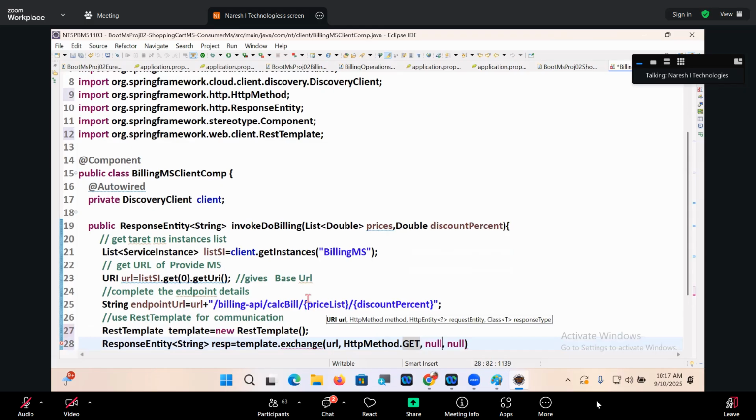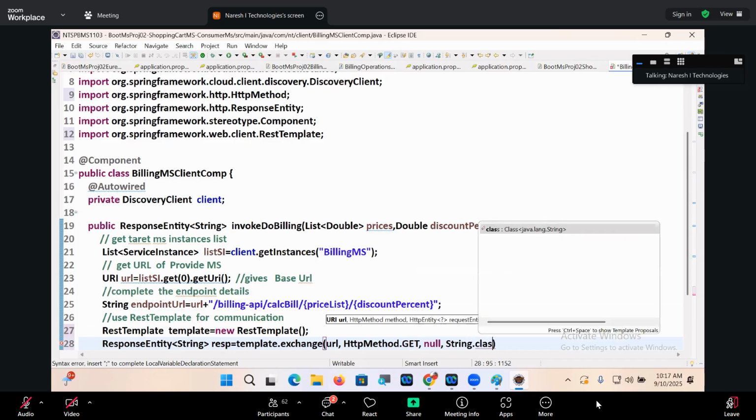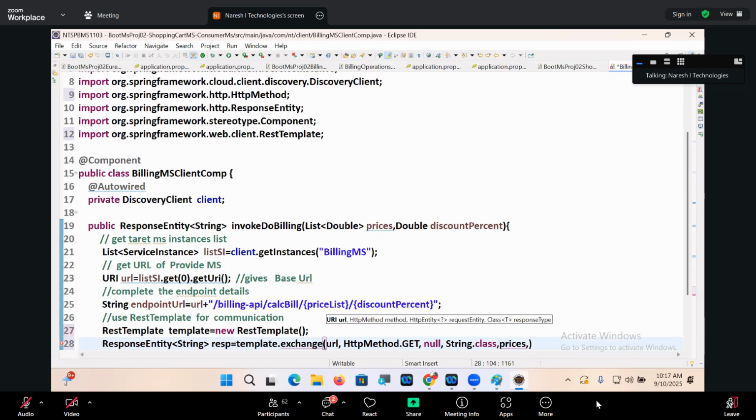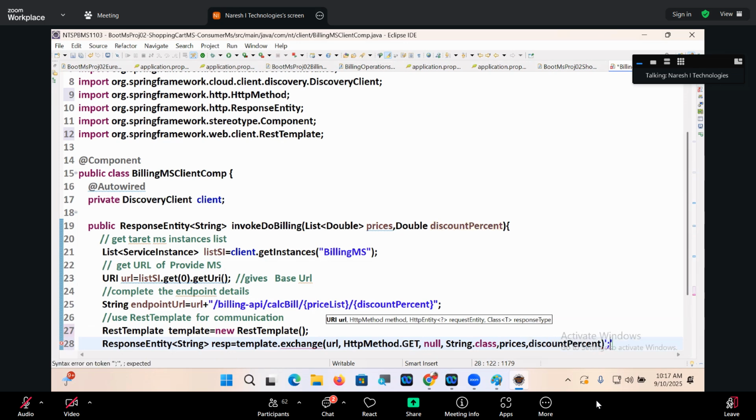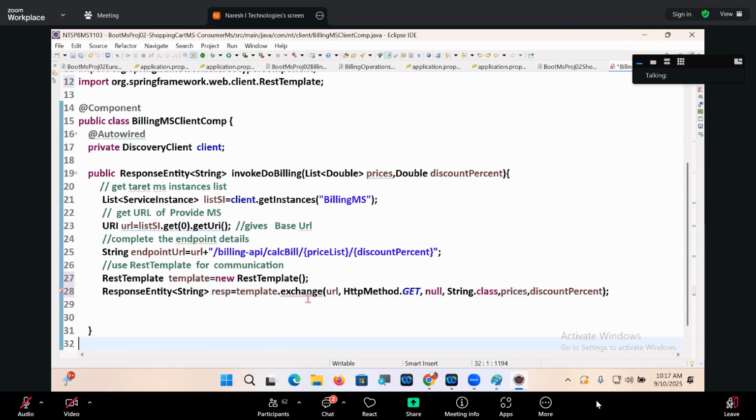HTTP method dot get. No body to pass. What kind of result are you expecting, guys? String kind of result, comma. We have to pass parameters or not. What are the parameters we have to pass? Prices. Then what is the next one we have to pass? Discount percent.